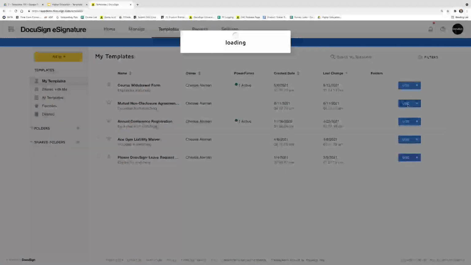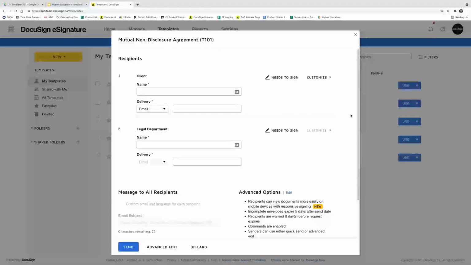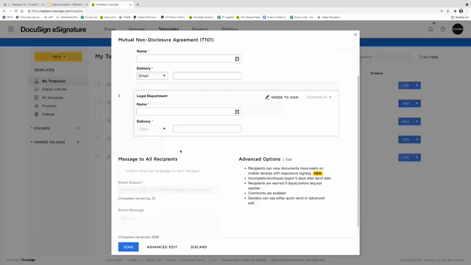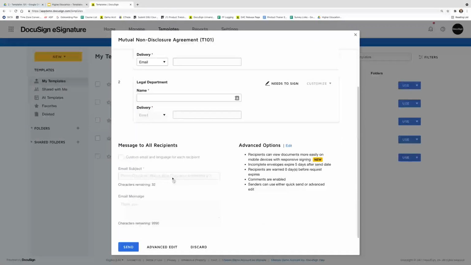This is going to bring me to the template quick send screen. And this is where I'll be able to plug in the information for my client in this case, as well as the legal department. You'll notice that some of the elements on this template, like the messaging, for example, are locked down. So I'm not even able to make an edit here to the messaging.